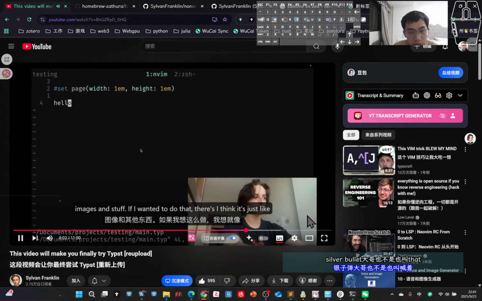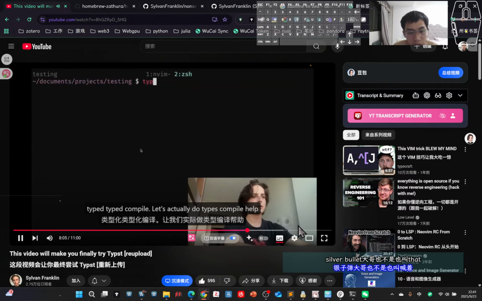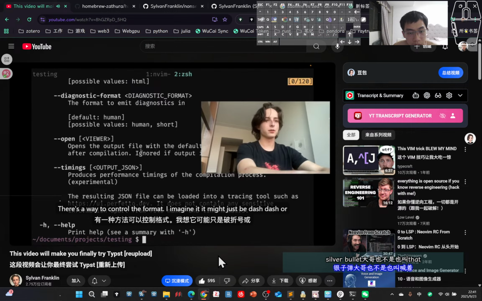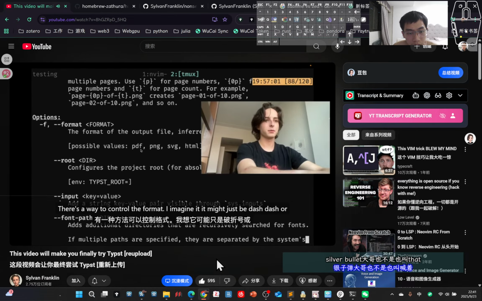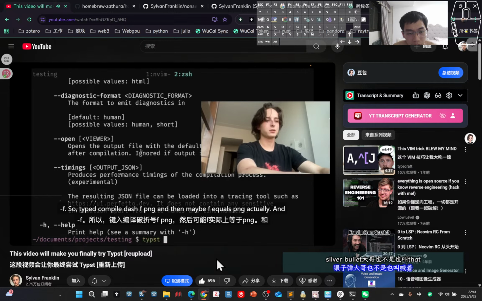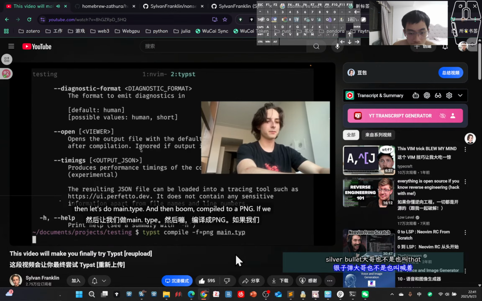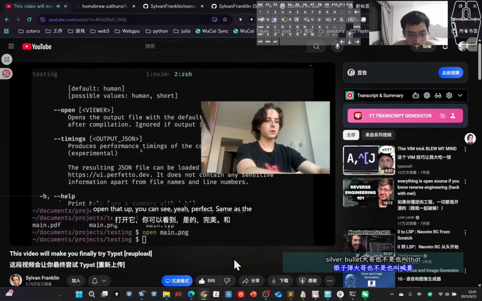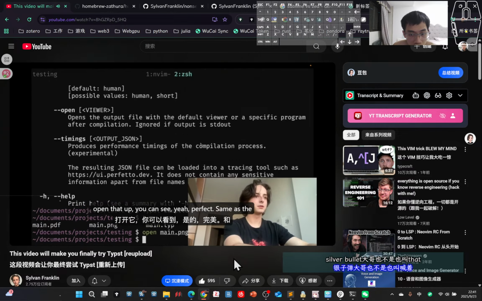If I wanted to do that, I think it's just typst compile. Let's actually do typst compile help, maybe? No, it would be typst help compile. There's a way to control the format. I imagine it might just be dash dash format or dash f. So typst compile dash f png, and then maybe format equals png actually, and then let's do main.typ, and boom, compile to a PNG. If we open that up, you can see, yeah, perfect, same as the web preview.